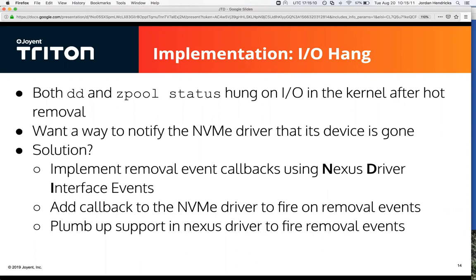A Nexus driver, by the way, is any driver that enumerates children. So you can think of drivers as a tree on the system. And at the very top, we have the root. And then beneath, like the PCIe bridge, for instance, is the NVMe driver, and then a block dev driver. And I have a depiction of that on the next slide, so you can kind of get a sense of what that looks like. But basically, Nexus drivers have children, and they know things about their children that maybe the children themselves can't always know, and are responsible for managing that in some ways.